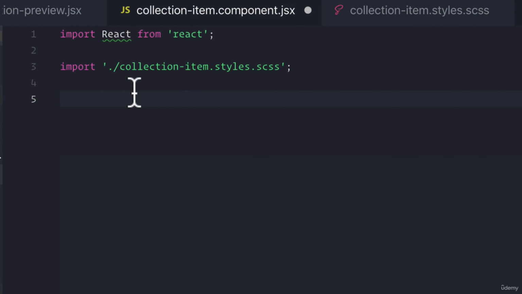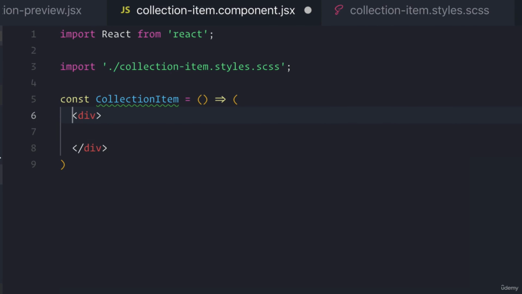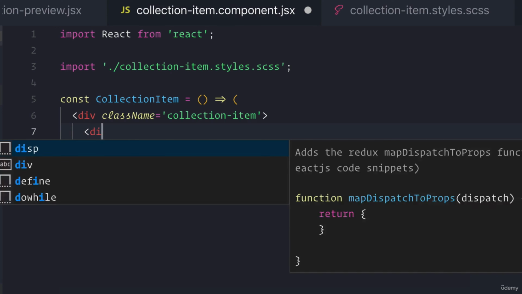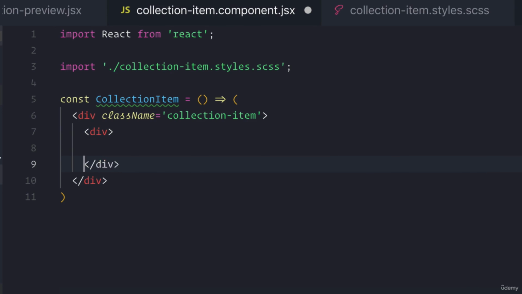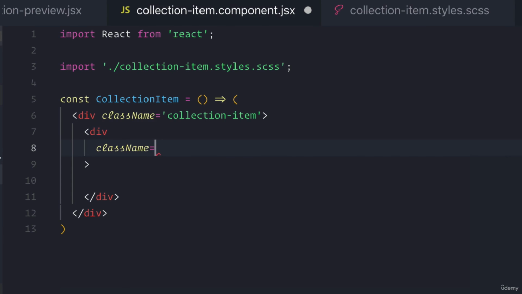Okay, so now for our collection item, we know that we need certain things to come in order to populate our menu item, but we don't need any state. So let's make another functional component. So const CollectionItem is equal to this functional component that returns this div with our class name collection-item. And then we're going to give it a div. And now that div is going to hold our image. So let's just give it the class name of image for now.